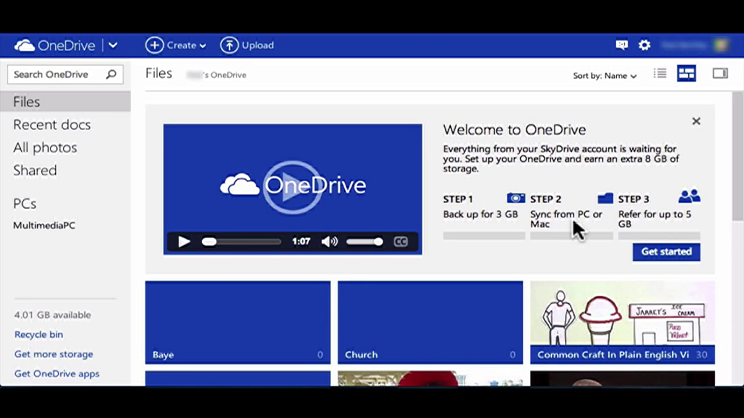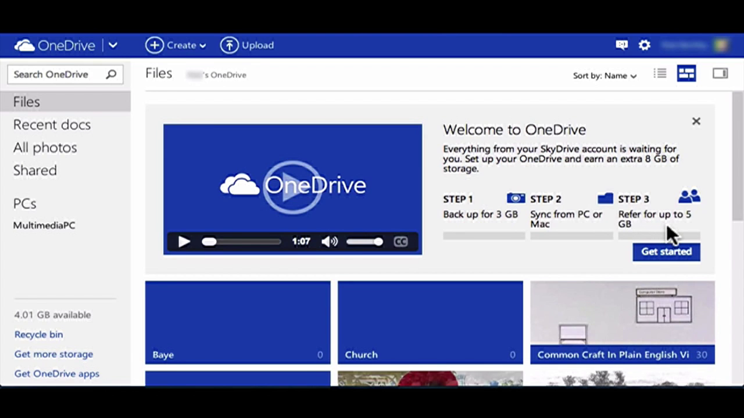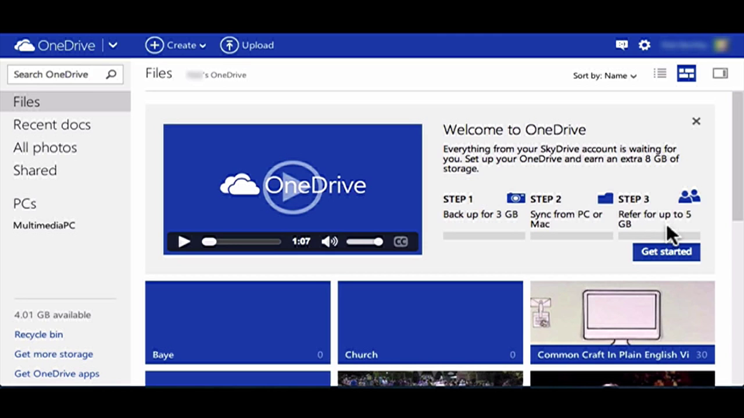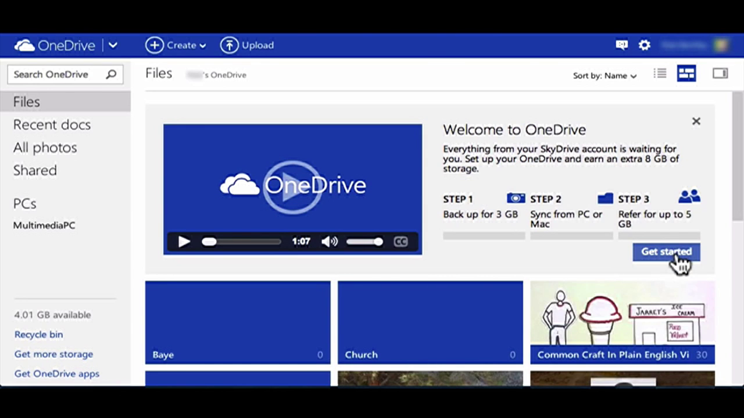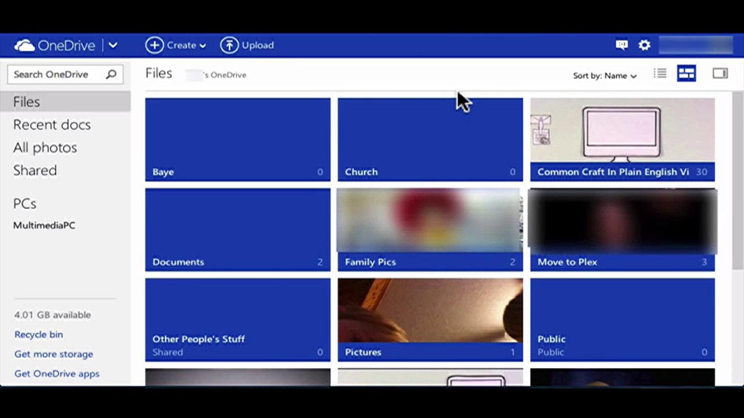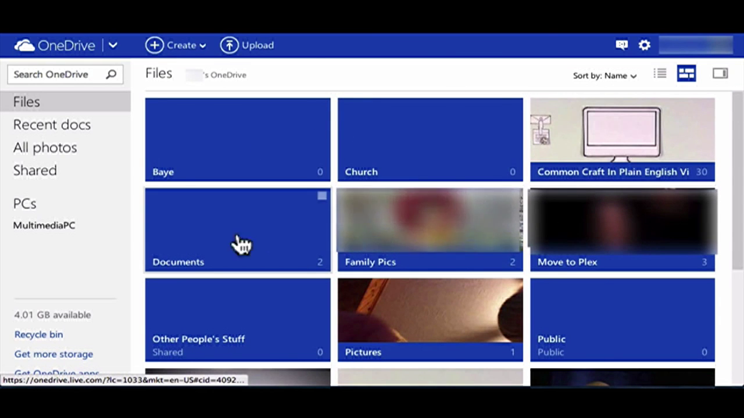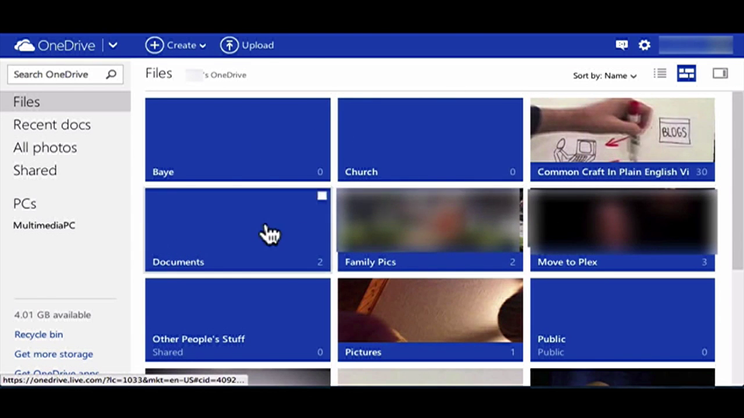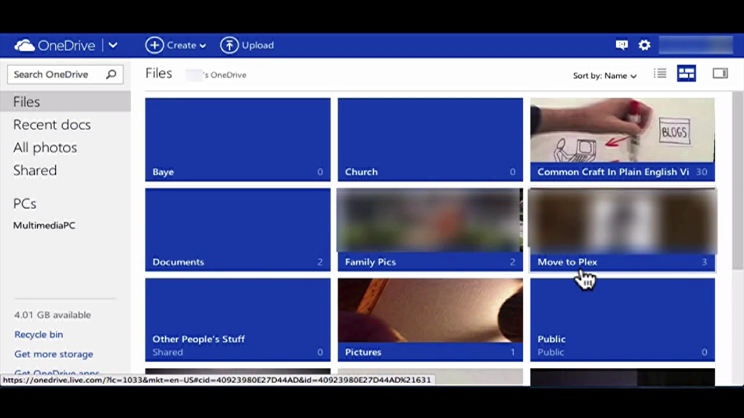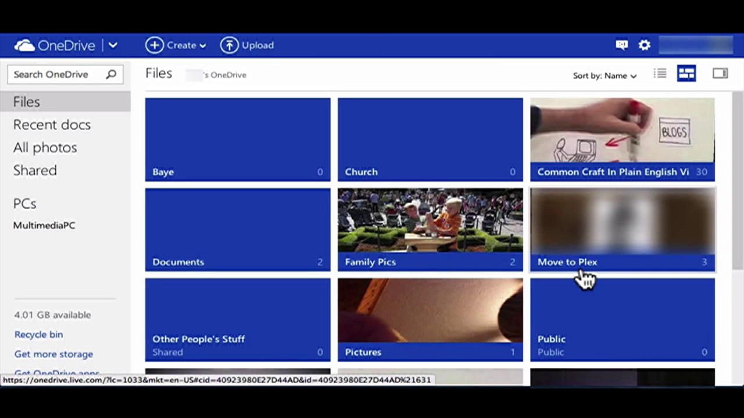Next, they want you to sync from your PC or Mac, and I'll show you how to do that in just a minute. And then step 3, you can refer friends to use OneDrive. If enough of them accept, you can get up to 5 more gigabytes of storage. I'll click Get Started. So now that I'm signed in or signed up for Microsoft's OneDrive, you'll see that I have different folders that I've set up with documents, pictures, different things that I want stored in the cloud, and I want access to them on any device, anywhere that I am.